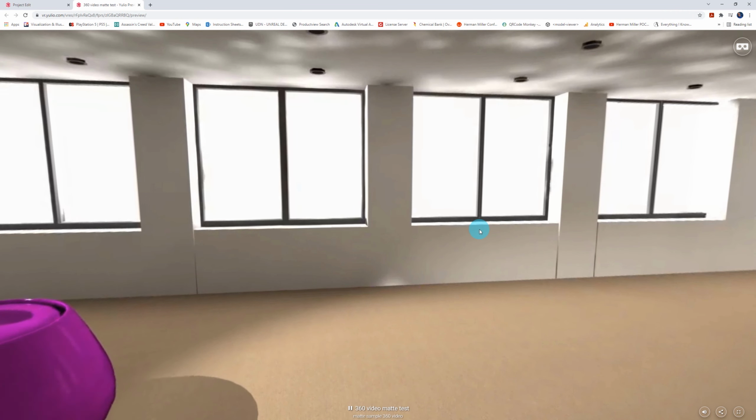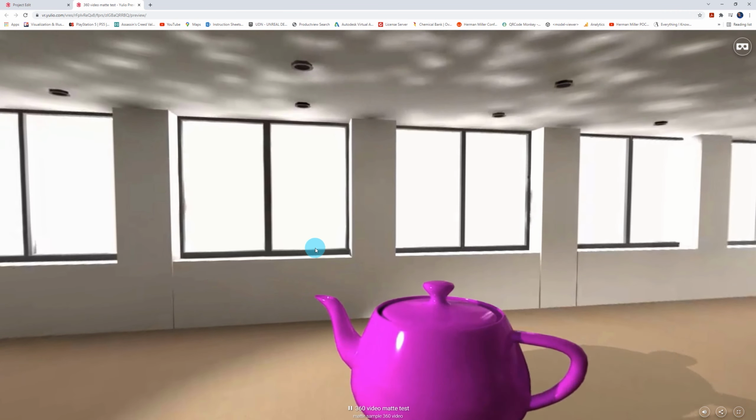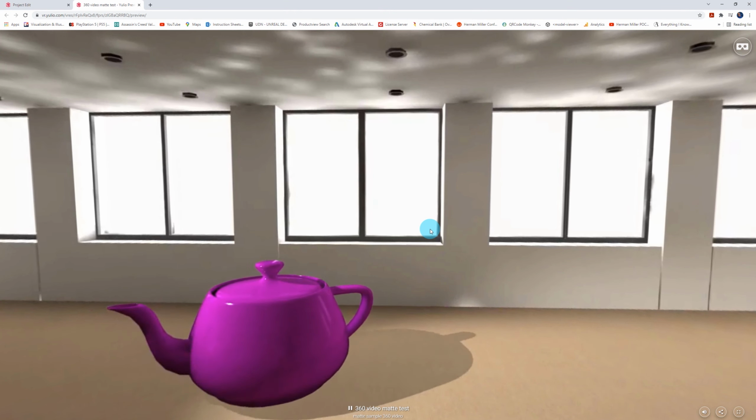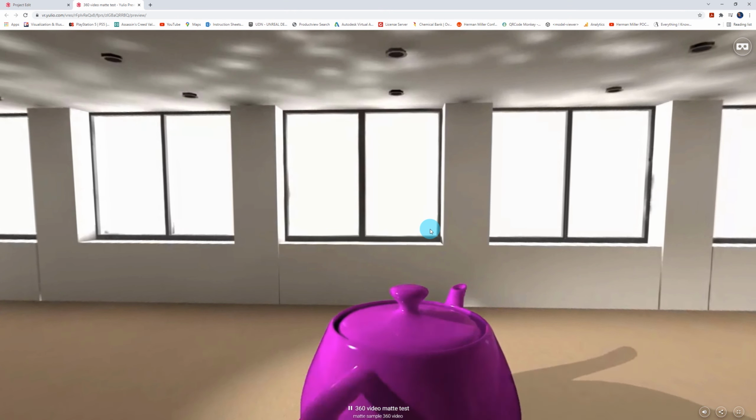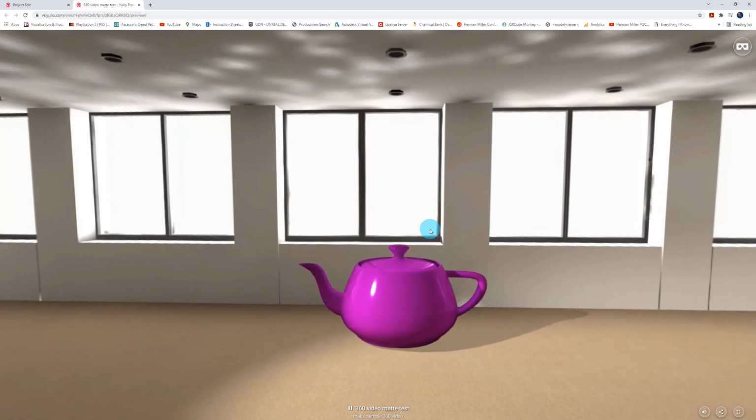Now, this is a simple scene. You can see I didn't bother refining the lighting. This is rendered out of V-Ray. And I'm just going to leave it really basic because this is just a quick tutorial.